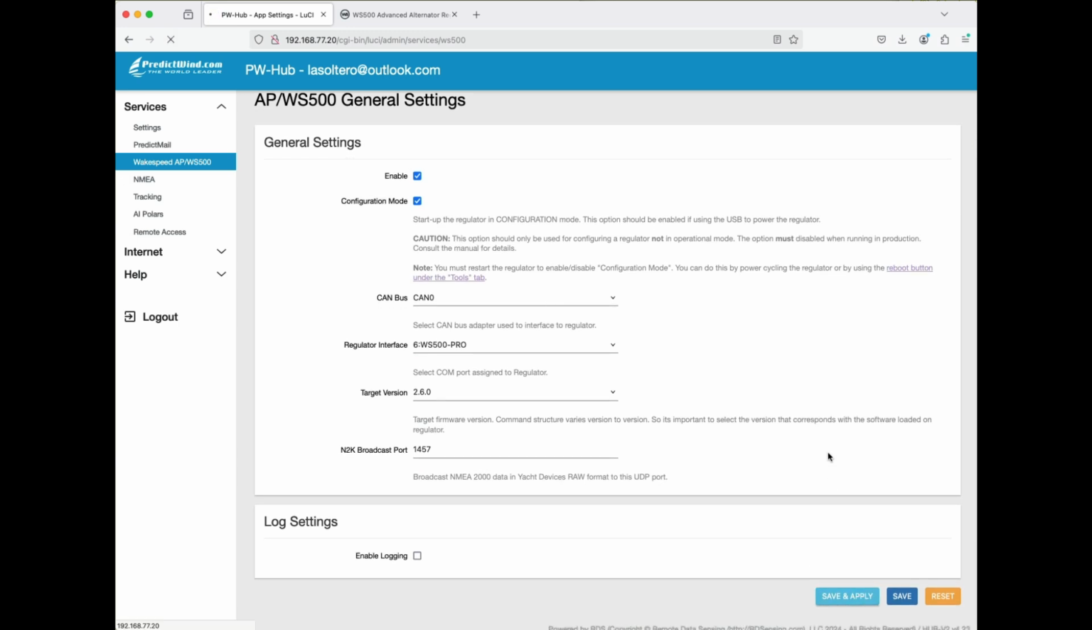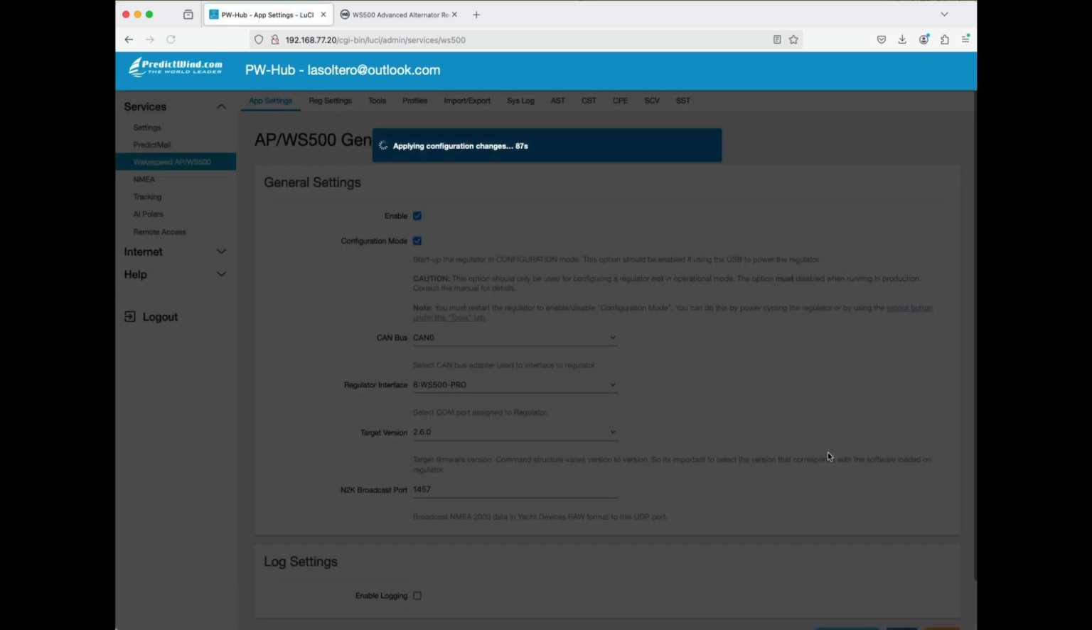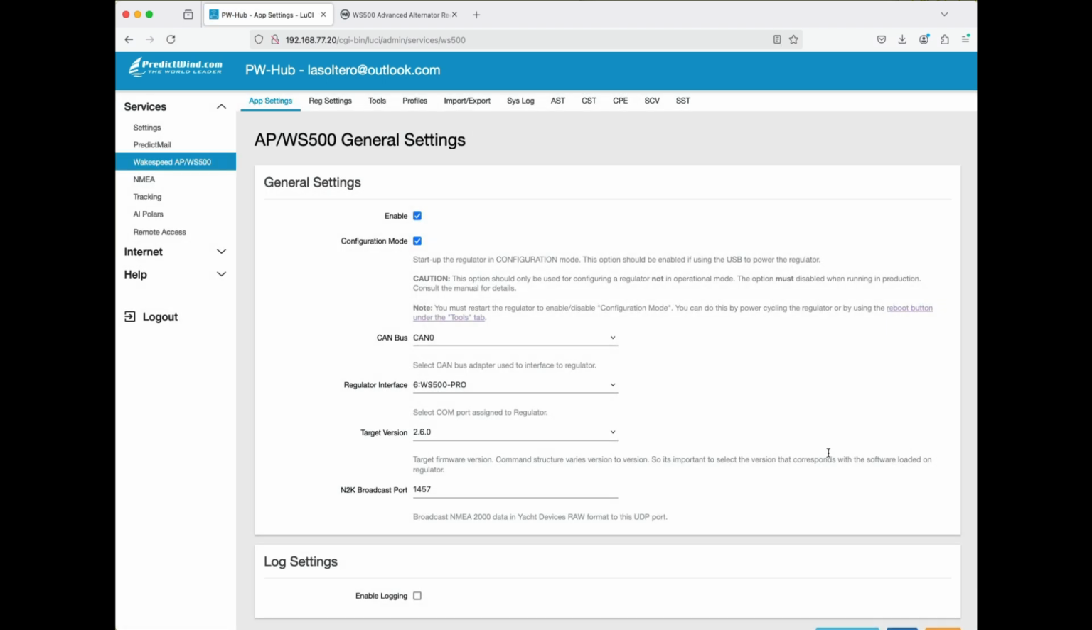Note that enabling configuration mode only takes effect when you restart the regulator. Since it's faulting, it will restart itself every 30 seconds, and so once it restarts itself, it'll go into configuration mode automatically. When you're done with configuration mode, you want to uncheck this, do a save and apply, and then restart the regulator. If you were to do this on your boat and the configuration mode were enabled, then your alternator would never put out a charge because the field is 0 when you're in configuration mode.